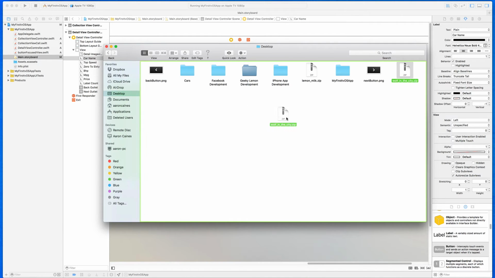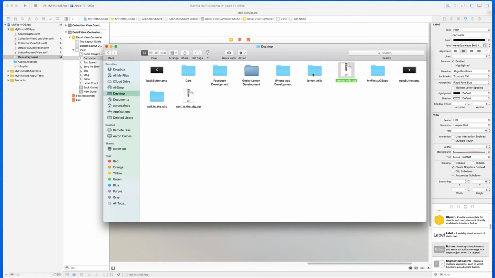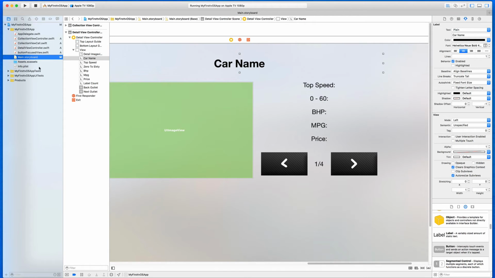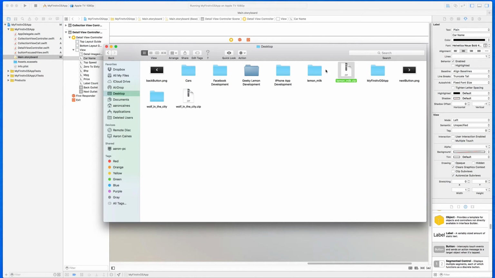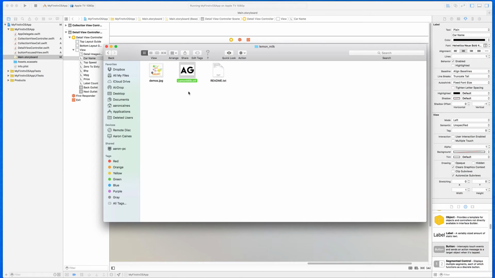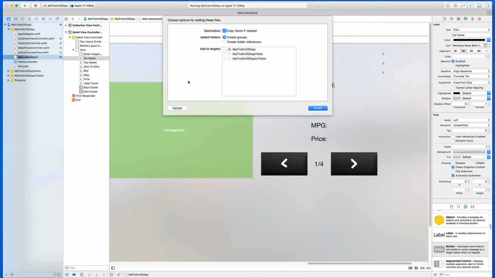So we've got the two fonts here, as you can see, in zip folders. So we're going to unzip them, as you can see there. So we start with our Lemon Milk, and we got here our Wolf in the City. How we add these into our projects is very simple. You just need to go into the folder, select the font. It's usually an OTF or a TTF format, and drag and drop that underneath our info.plist, making sure that we copy items if needed and that we add it to all of our targets, so it's correctly embedded within our project and we can reference and use it.